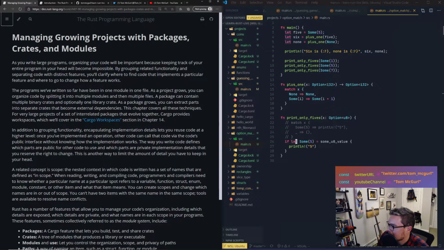So a package can contain multiple binary crates, just to cover this again, or one library crate. As a package grows, you can extract parts into separate crates that become external dependencies. The chapter covers all of these techniques. For very large projects, a set of interrelated packages that evolve together, Cargo provides workspaces. We'll cover that in the Cargo workspace section in chapter 14, so we won't get into that yet.